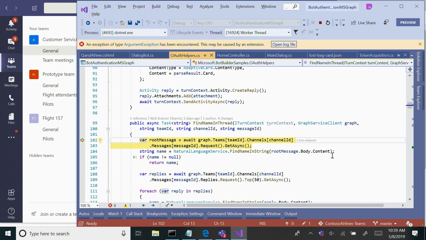So graph.teams.teamid.channels, channel ID, messages, message ID, get the message, get that root message. And then on the root message.body.content property, we're going to run our little natural language service that finds names. And this is really a glorified dictionary.